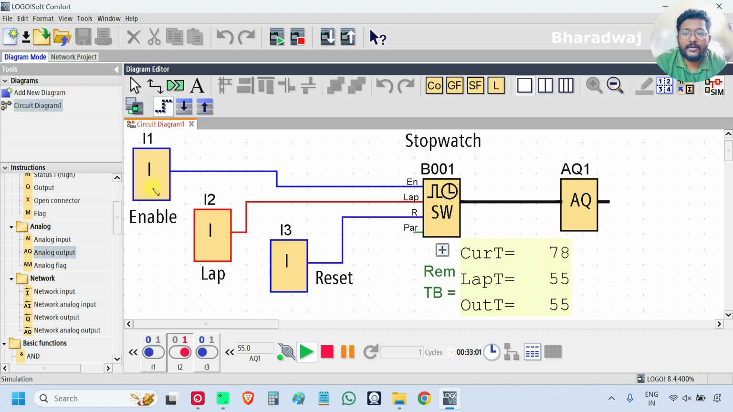If the enable bit is off, then counting will be paused. Again, the enable bit is on, counting is continuing. Okay. If the lap bit is off, then the current time will be sent to the output. See, lap is off. Okay, lap is saving the last value, but the current time is sending to the output. Okay, again, if the lap is on, the value will be updated and it will send to the output.